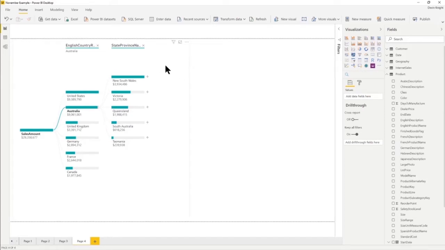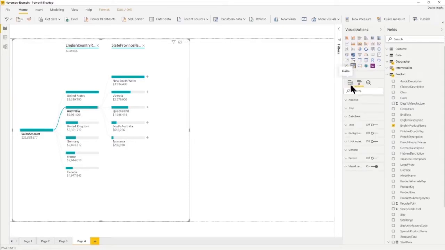You can see with the visual selected, we do have the entire formatting area that we can make changes to. So it's a new visual, but it's already equipped to handle all the standard features that we know and love, that we want to take advantage of. Yeah, so that's a super cool visualization. I like the idea.